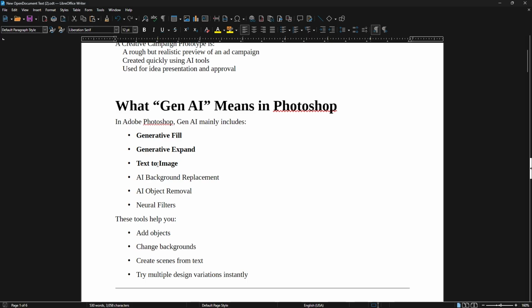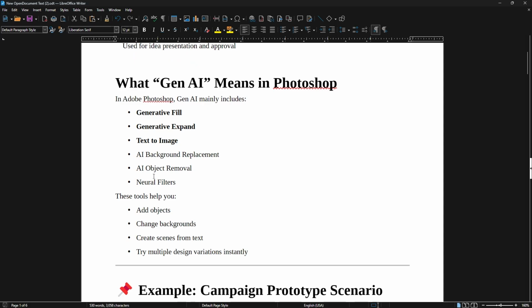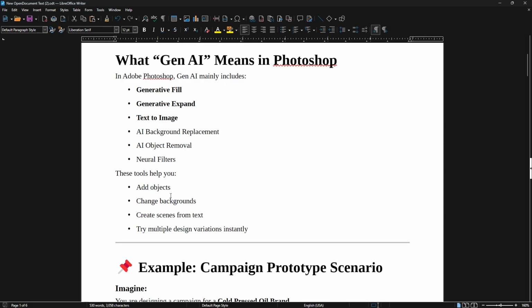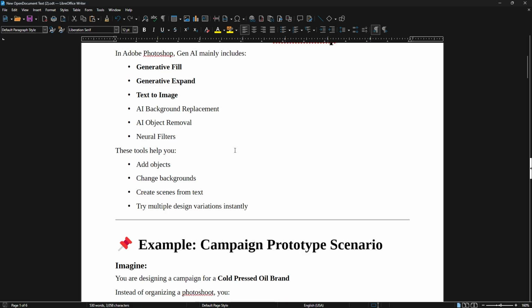In a short time we use AI. Okay, then object removal. Suppose if there is any unnecessary portion from the objects, we remove it. And neural filters in Photoshop. If you have the original Photoshop equipped with AI, then neural filters are available, right? These tools help you add objects, change backgrounds, create scenes from text. Okay, and we try multiple design variations instantly.